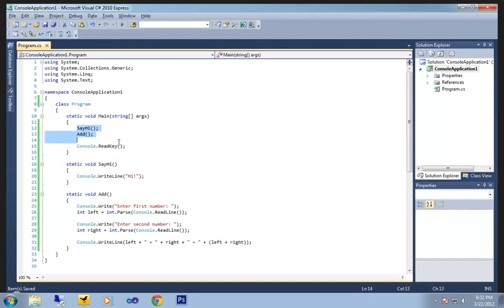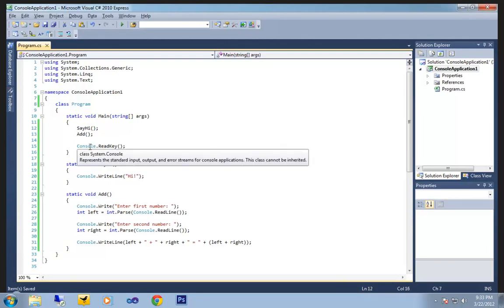But when we have executable code, we can perform a bunch of different operations, such as conditionals or looping or switches. But we can also invoke methods. And we've already seen how we can invoke methods inside of main with Console.ReadKey. We can do this exact same thing with the say hi method and the add method. We can invoke them simply by identifying them by their name and then invoking them using the parenthesis syntax.